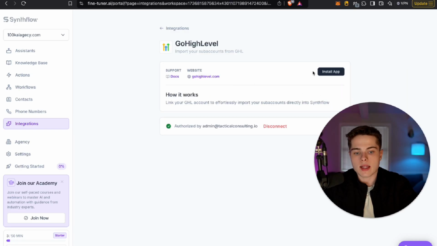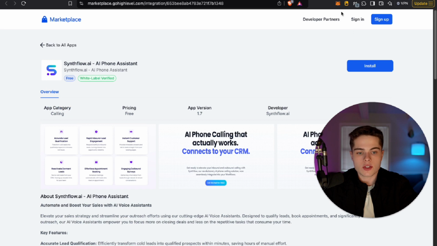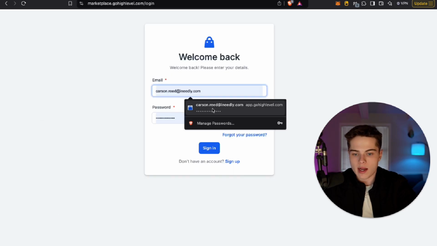And then you're going to click install app like this. I don't know if it's going to pop up if I do this, but yeah, you're just going to make sure you're signed in to your GoHighLevel. So this is just marketplace.gohighlevel.com. Sign in with your GoHighLevel account. And once you do that, it's going to prompt you and say, let me just see if I just do it real quick.